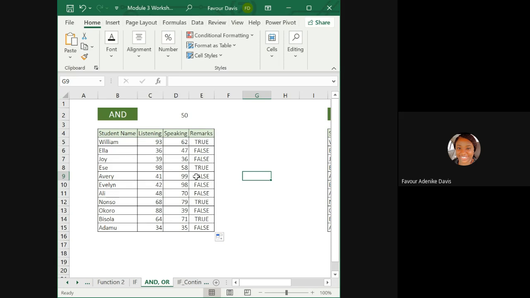Now let me ask you, who can tell me the reason why it's telling us that Avery's result is false? Unmute yourself and tell me. Okay, Yusuf, can you hear me? Good evening, ma. I think the reason why it's telling us that it is false is because the instruction you gave it is that when they pass both, it should give a true answer. One of them failed. Yes, she failed one of the courses, so it is going to be false. Automatically, she did not pass.